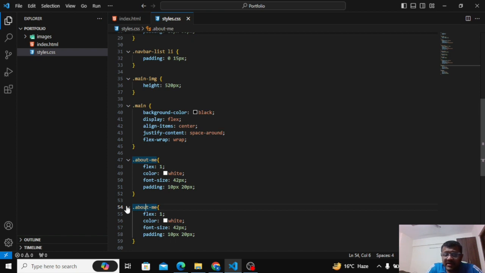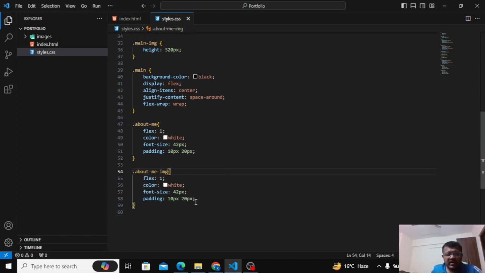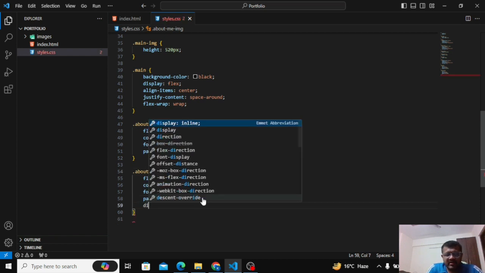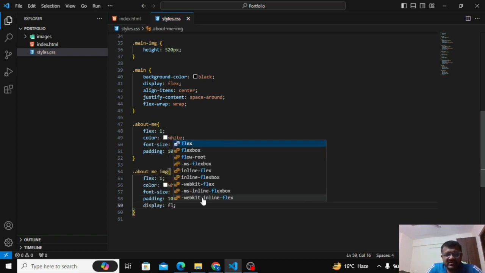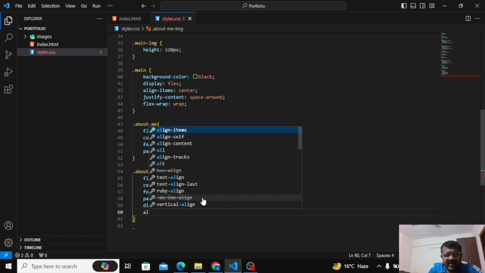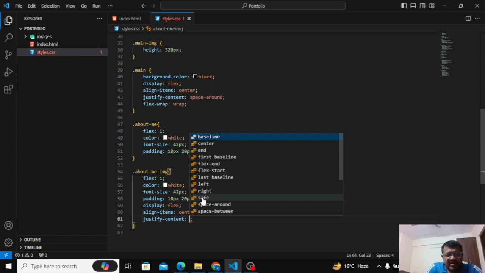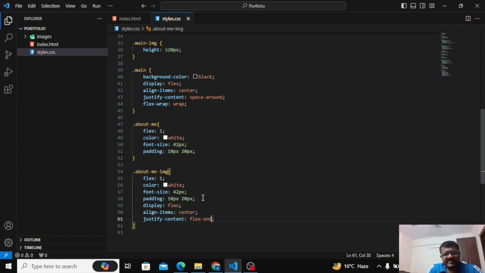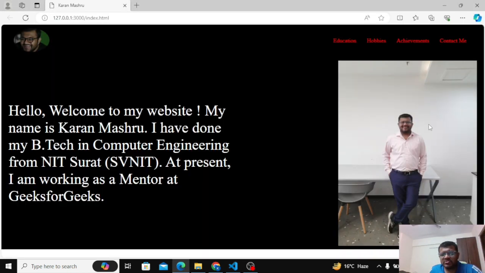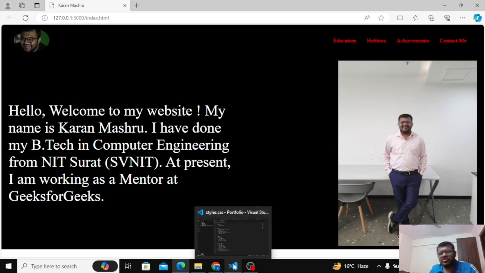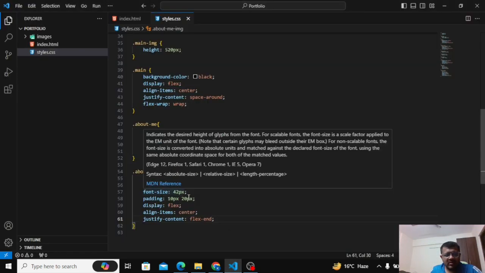Also guys, there might be multiple ways of doing the same thing. So now I will tell the display of this as flex, and I will say align items as the center, and justify content as, let's write flex end. Let's see how it's looking. Yeah, now it has gone on the right hand side, right? Because I have justified it on the right hand side, and I do not want it to be that right.